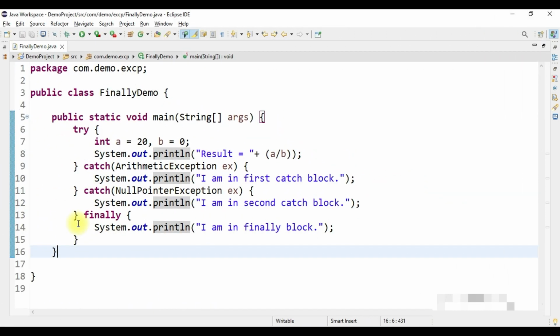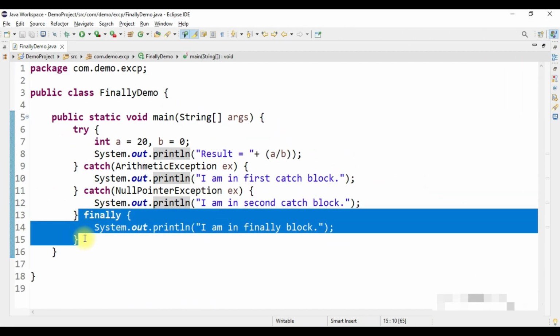So now the question is, if this finally block executes every time irrespective of normal or abnormal situation, when do we actually use this type of finally block, or why do we need it? So the best example is database connections.